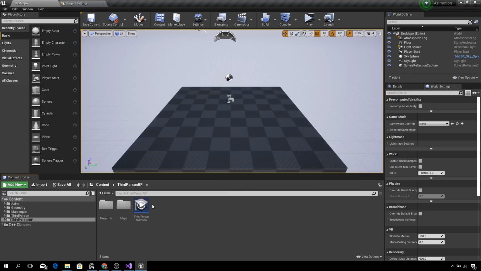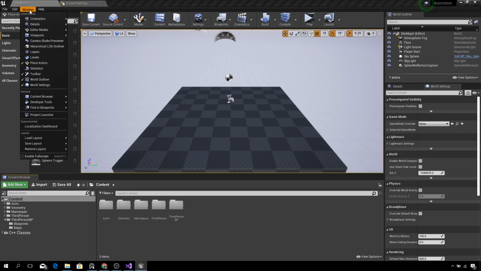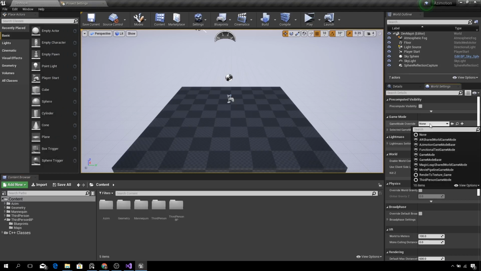Now under the content, you have your Azim folder separately, and you have these new folders. As you can see, there's something called ThirdPersonCharacter. We can drag it here, or we can add a game mode to this level, which we can do using world settings. If the world settings is not showing in your project, you can enable it by going to Window and World Settings. So we can add the game mode. Since we have added the content pack, we now have this third person game mode that comes with that pack. Let's add that one.